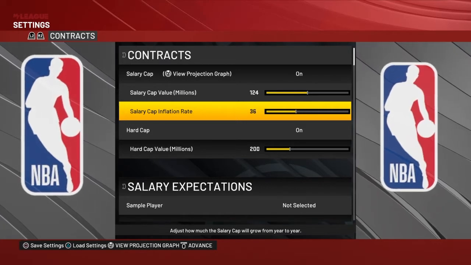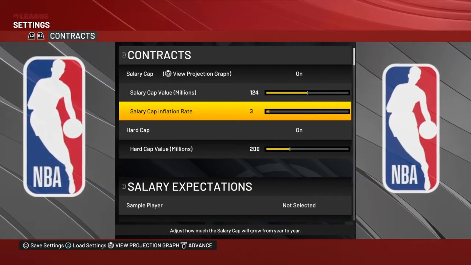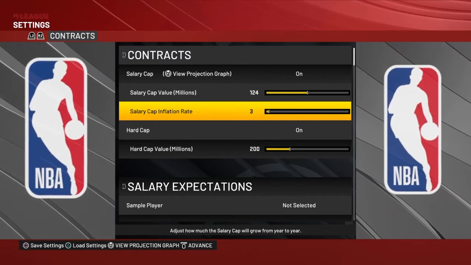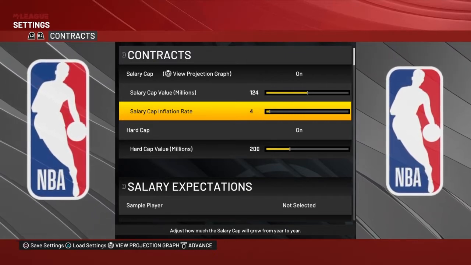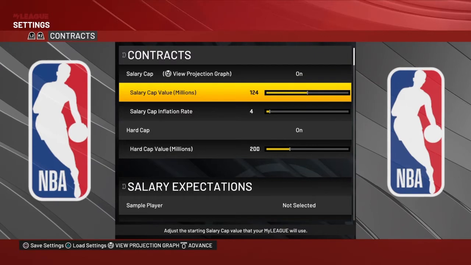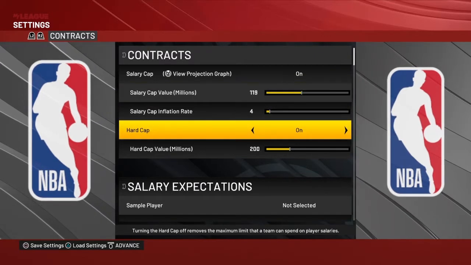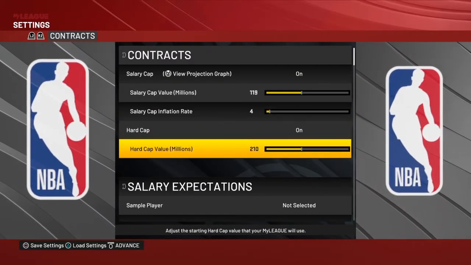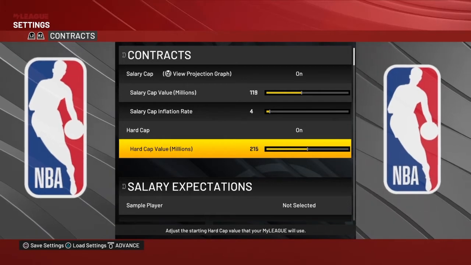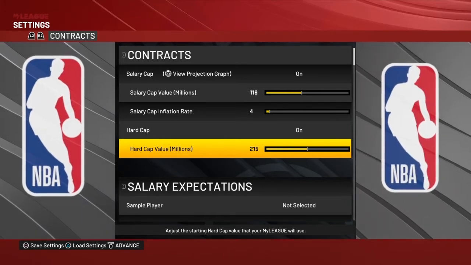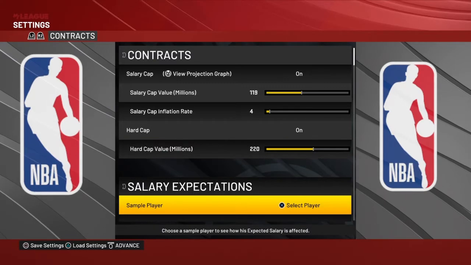And then I'll put the inflation rate down, because it seems like the inflation goes up too fast, but you want to have a decent cap still. And then hard cap I'll keep on, but I'll put this up to about 220, somewhere between 215 to 225, so I'll do 220 today.